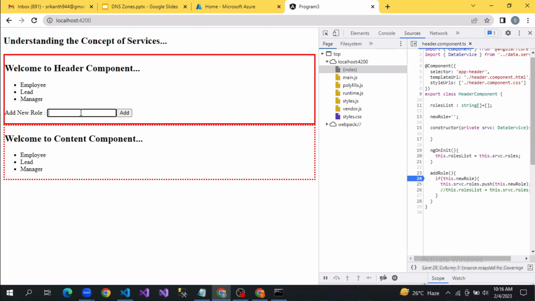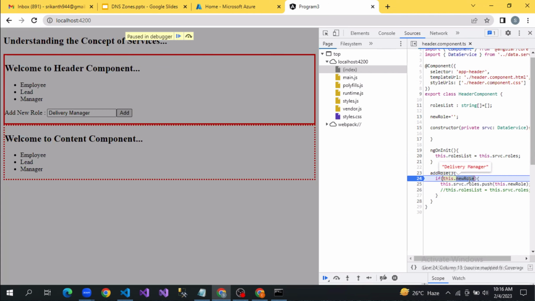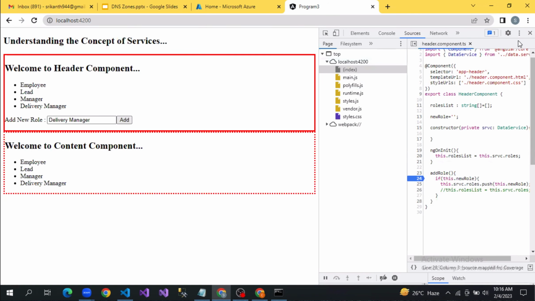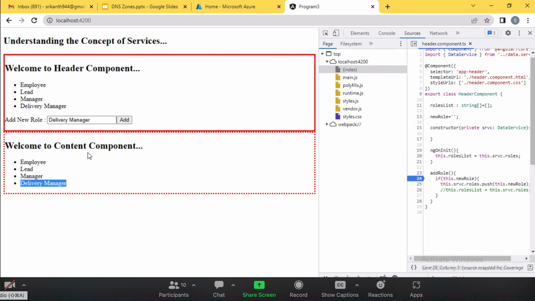Now, let me add a new role, delivery manager. Click on this add. It has the data. As it has the data, it will go inside. You see? You don't have to write this because you have already done that initialization. And then you see here, that change you can see in header component, as well as that change you can see in which component? Content. Content component.